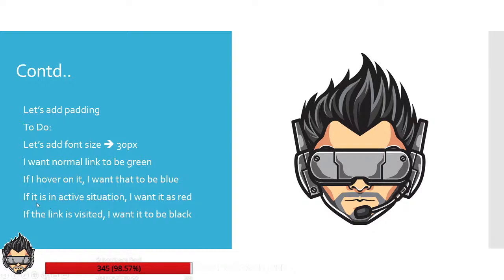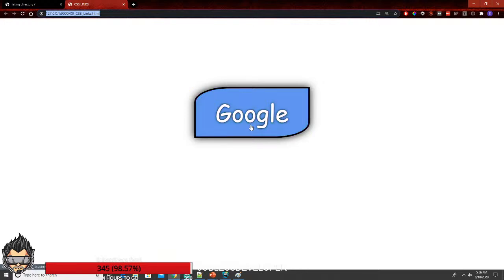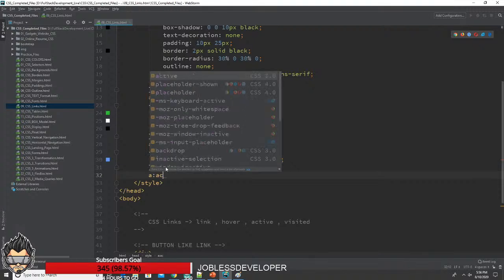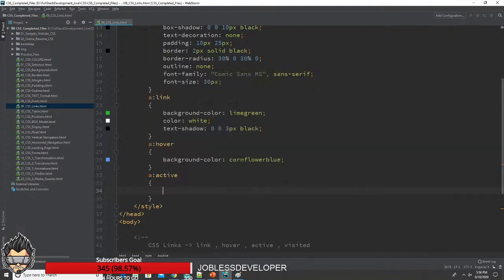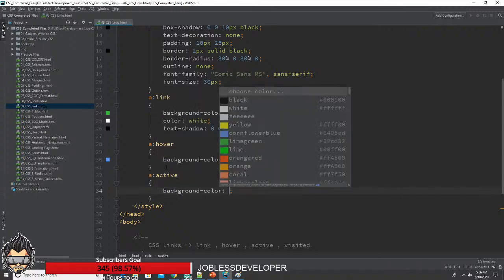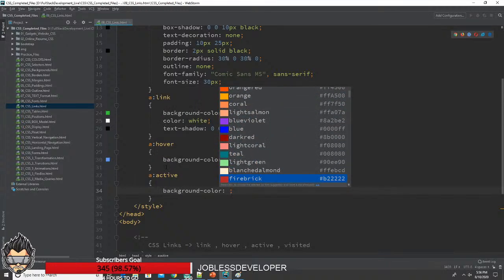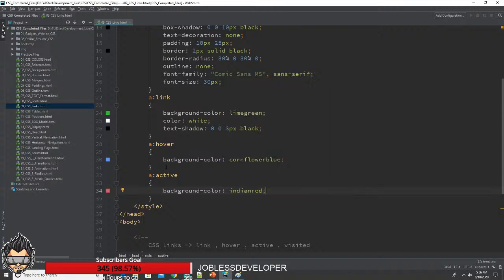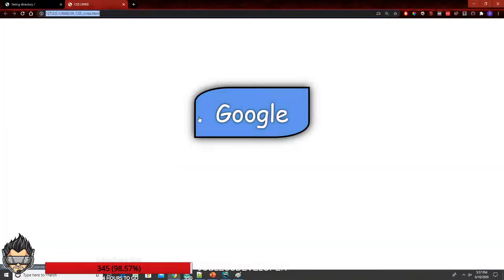That's nice. If it's in active situation, I want it as red. So active as in, while clicking on that. Red looks a bit too dark for me, so I'll go with a lighter color if that's there. So let's go with Indian red. Upon clicking it, see, it's going Indian red.